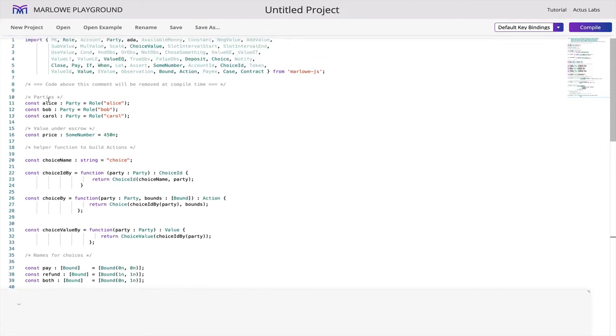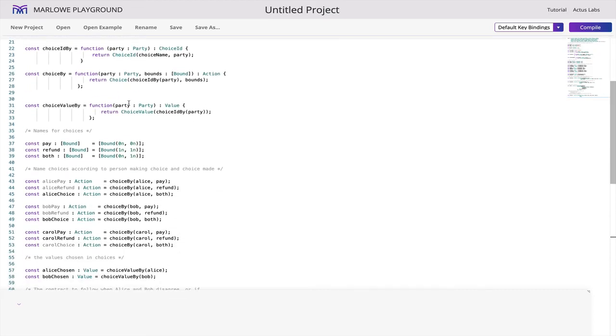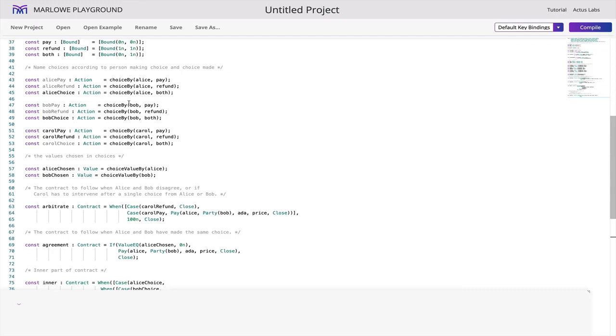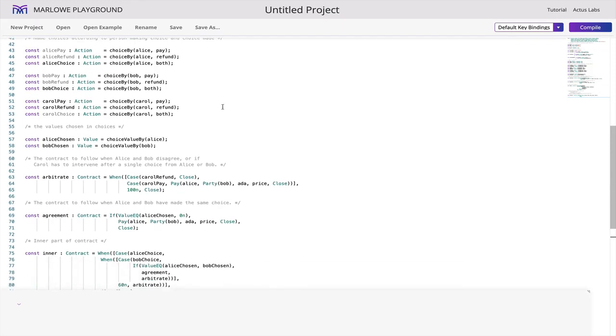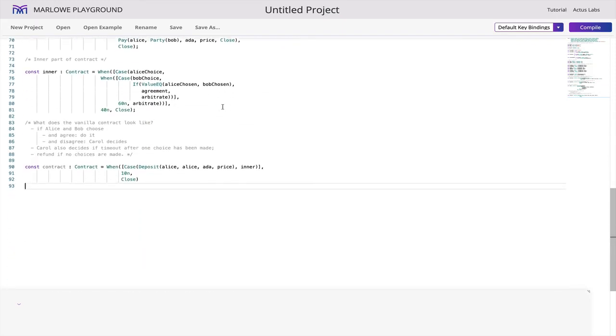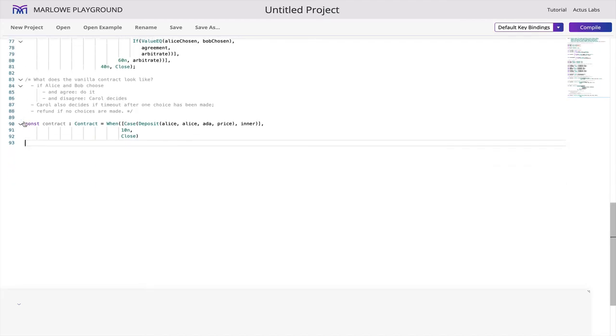And even things like Alice. Alice is a party, and a party can either be a role or a public key, and here we've got a role with the string Alice in there. So we're using this JavaScript constant to define the role for Alice, and so on. So as we build, what we do is really just use JavaScript to give us abbreviations of what it is we want to build finally for our contract.